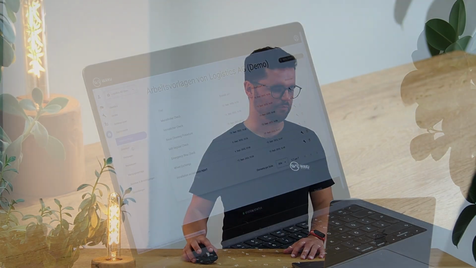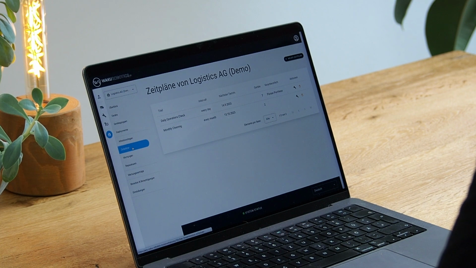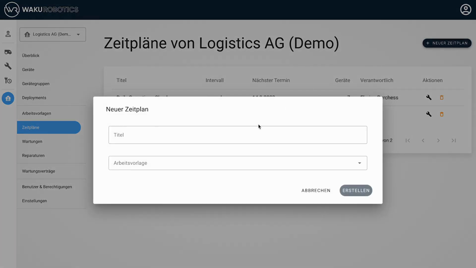As a final step for the maintenance strategy, we now connect the work template with a timetable. To do this, we go to the menu item, Schedules. There we see already created schedules, and of course we have the chance to create a new one. A new schedule always consists of a title and an associated work template. For example, we can now set the checklist we just created to a monthly frequency. Just apply monthly robot check on the just created monthly checklist.